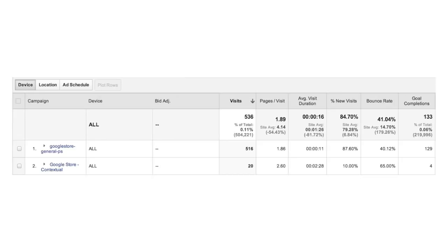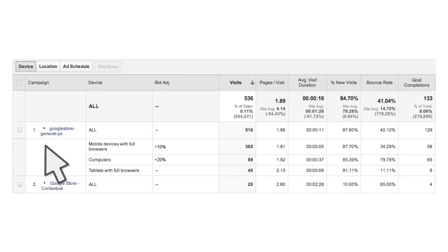Select which type of bid adjustment you want to analyze by clicking one of the options at the top left of the report table. Click the arrow next to each campaign name in the table to expand the campaign, and quickly view your bid adjustments and performance metrics by device, location, or time. You can use this data to decide whether to increase or decrease your AdWords bid adjustments based on how your ads perform, helping to improve your return on investment.